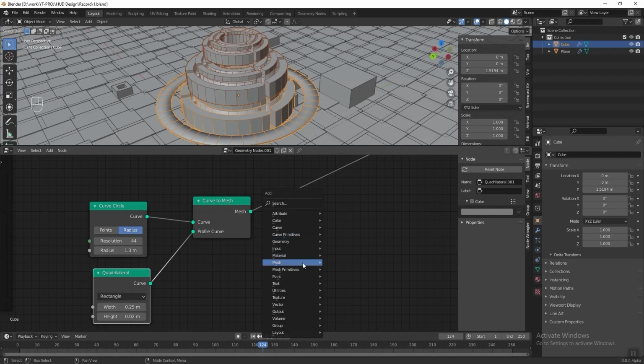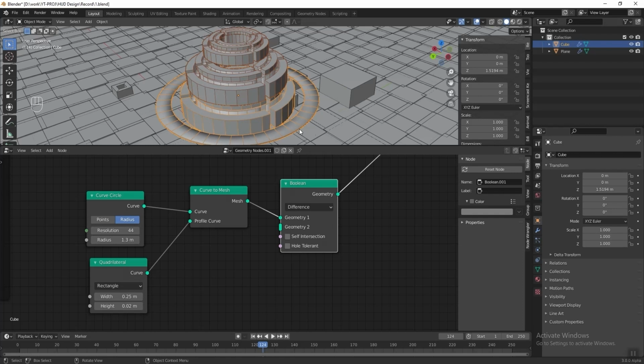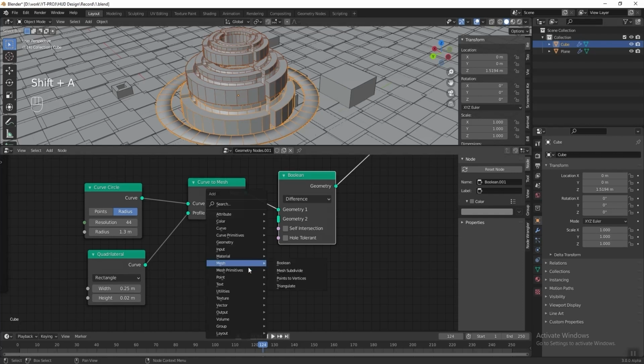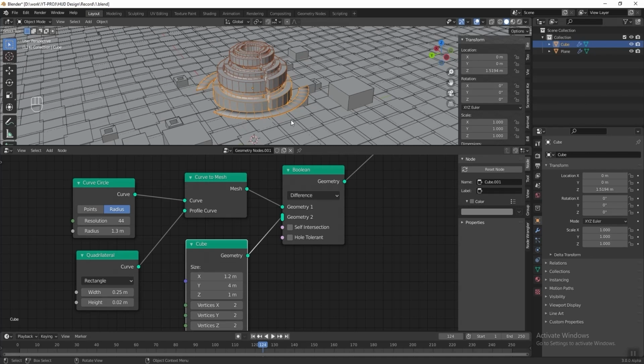Then add a boolean node. Put it after the curve to mesh node. I want to cut a hole in between the ring. Then add a cube, and connect it to the boolean node. Make the cube bigger. And okay, we can start to animate the ring.